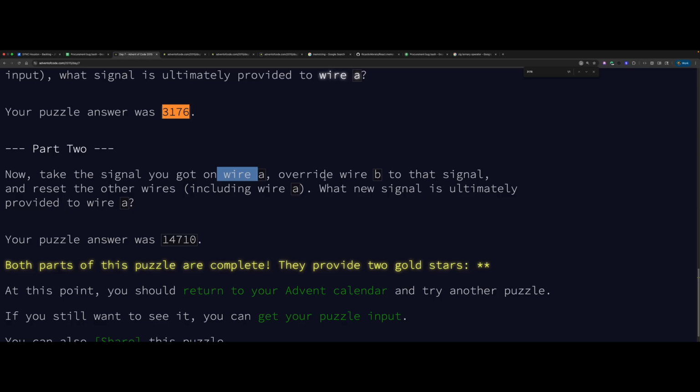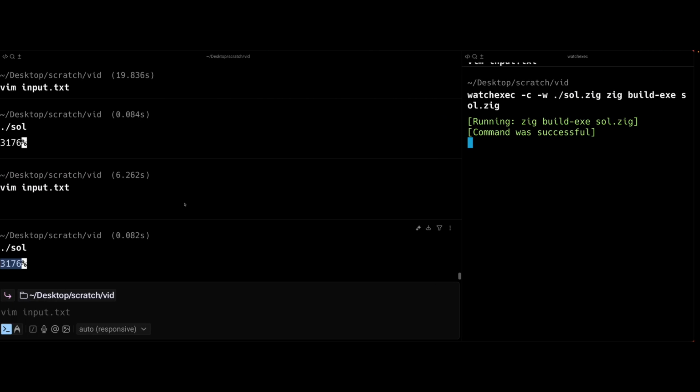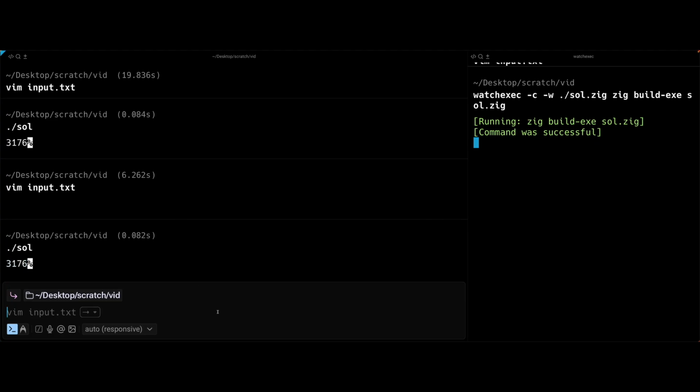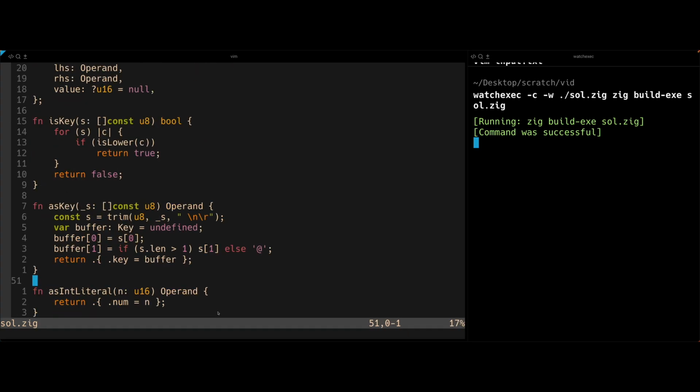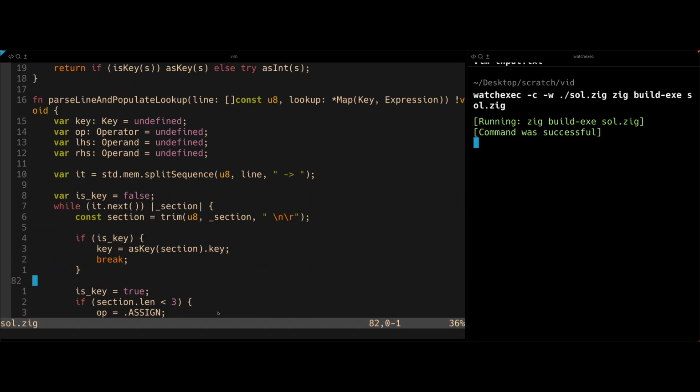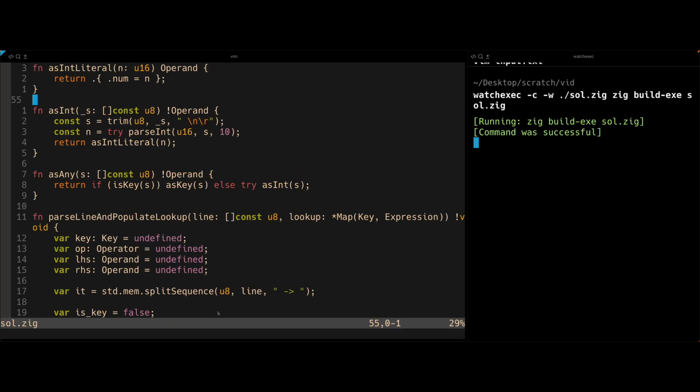So the next thing they want us to do is take the signal you get from wire A, override wire B to that signal, and reset the other wires, including wire A. What is the new signal that is ultimately provided to wire A? Okay, so let's go in and do that part. Vim sol.sig. And for this one, we're going to need one more function, which is going to be the reset function.